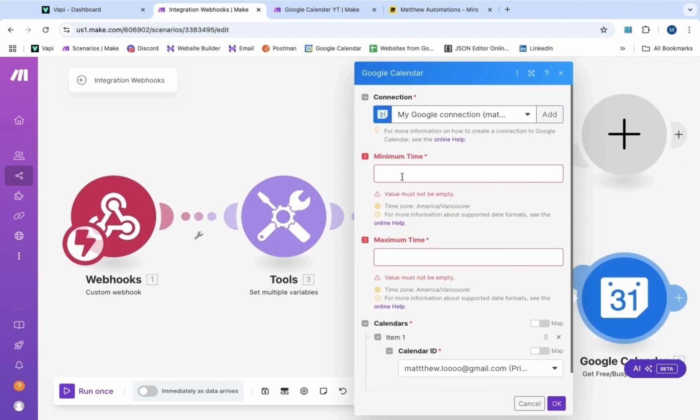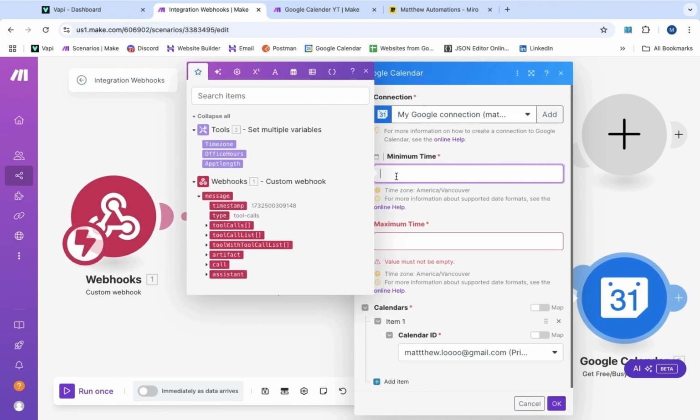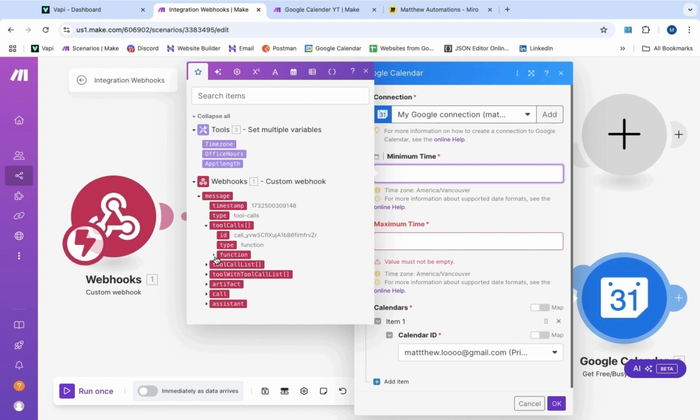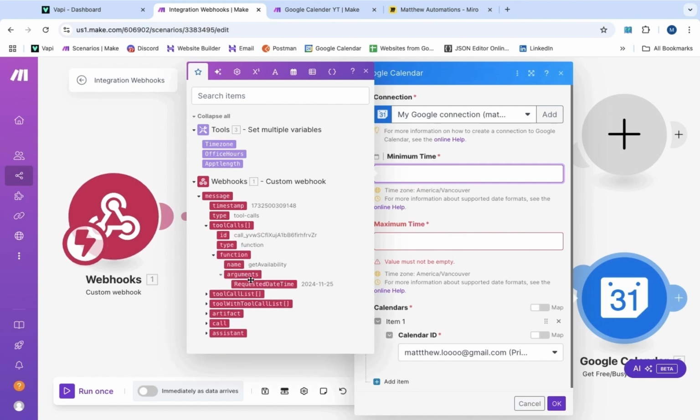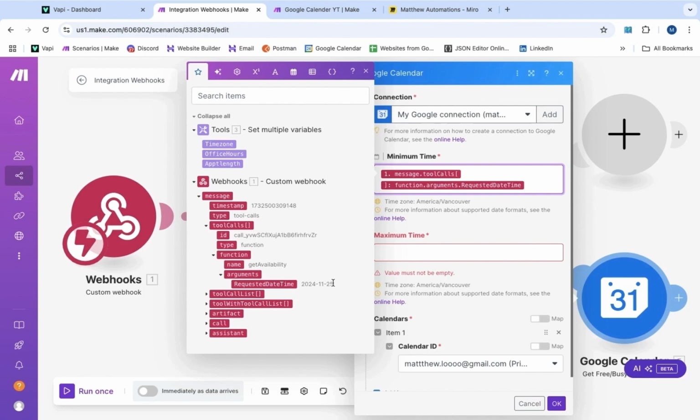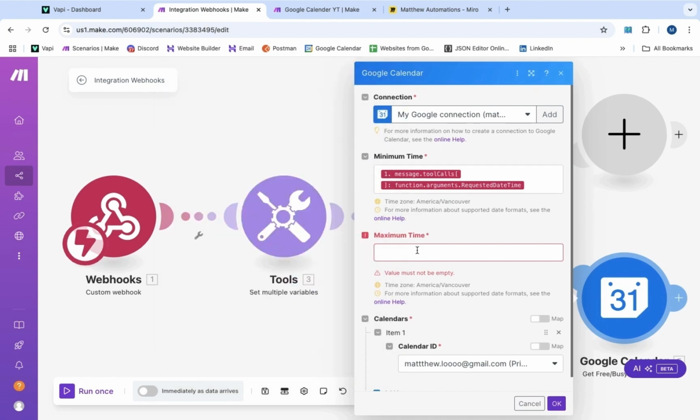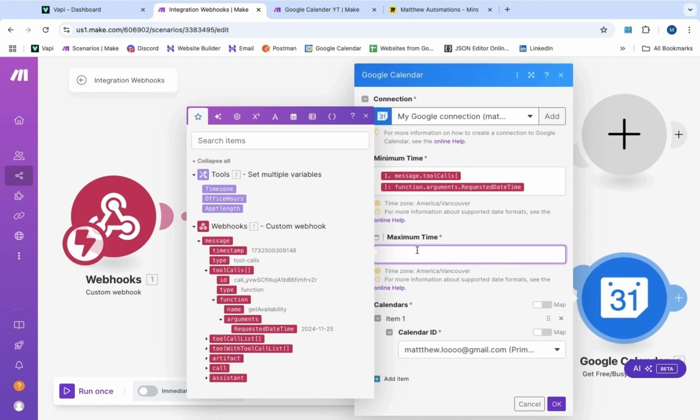And now we'll have our dynamic data to place into our minimum time and our maximum time to get the busy information. So to do this, I'll hit the tool calls tab here, hit function, arguments, then select requested date time. So we see here, this will be dynamic data, where whatever the user requests, the minimum time will be this value here. Now for our maximum time, we're going to add 1 day to the requested date time.